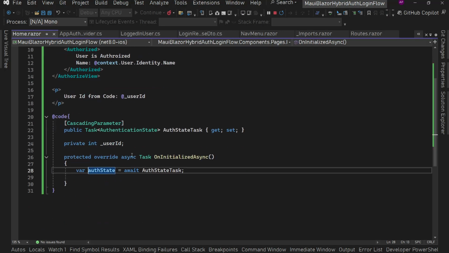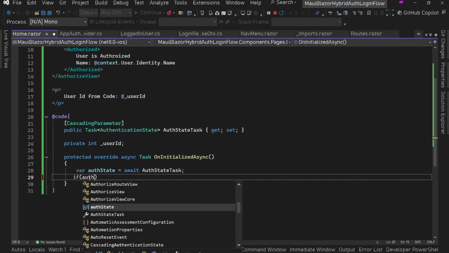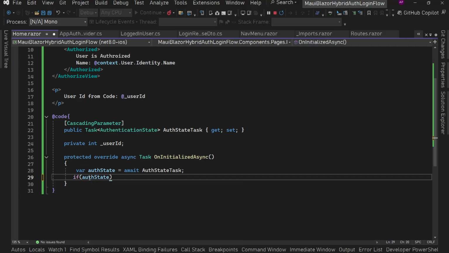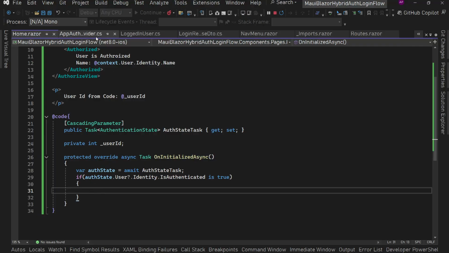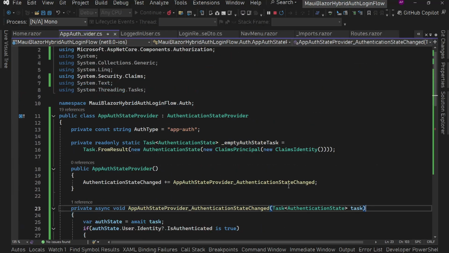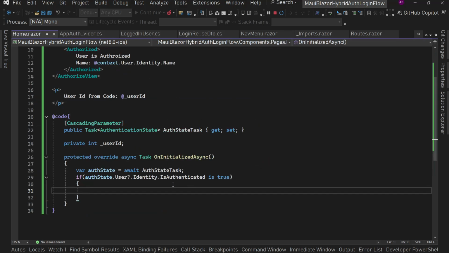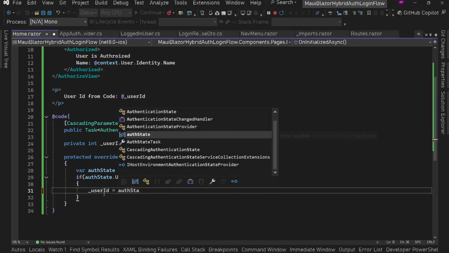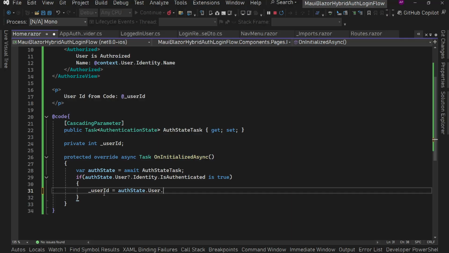Then in here we have this authState. Here we can simply check the same thing. We'll say authState.User.Identity.IsAuthenticated is true. So I did something in here. Did I use it directly? Identity.IsAuthenticated? All right. If this is true, we can get the user ID from authState.User.Claims. From these claims we can get that.